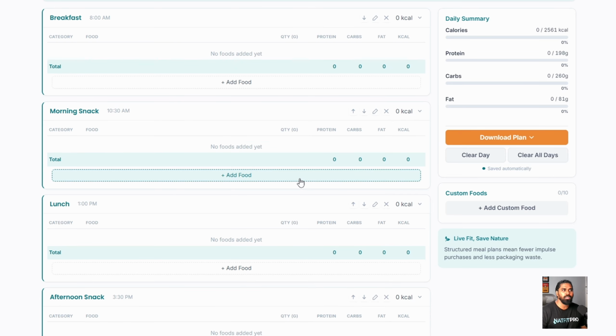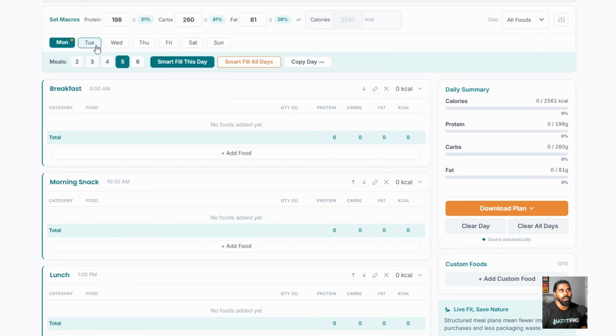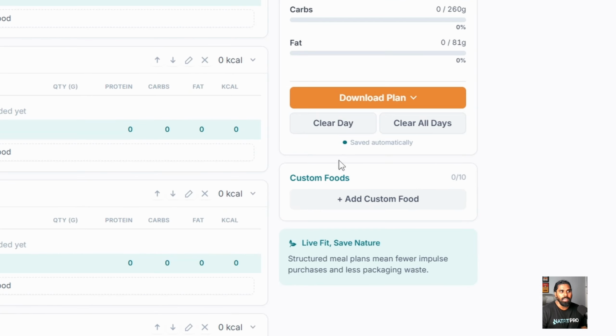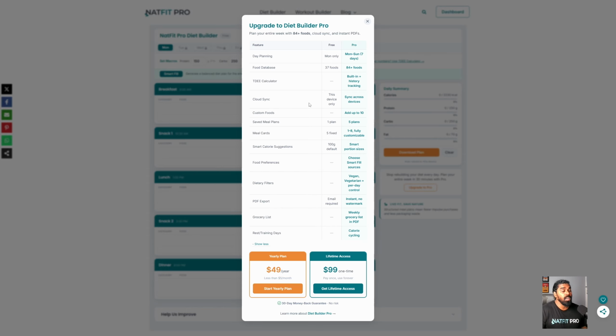Unlike the meal cards on the free version, this is highly customizable, which I'll explain later. On the right side, we have the daily summary, which works similar to the free version. Unlike the free version, you can download your diet plan for the day or the full week. We also have clear day and clear all days, since we have all 7 days unlocked here. And this is another most important feature, the custom food feature, which I'll explain later. That's it. Now let's compare each feature listed here one by one.